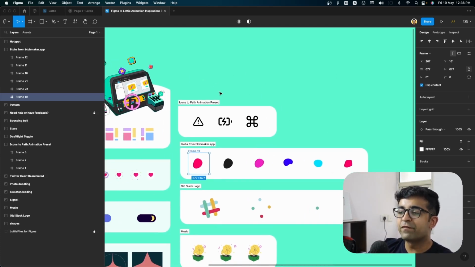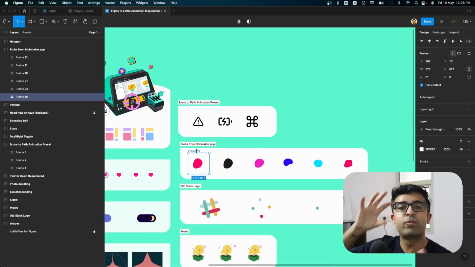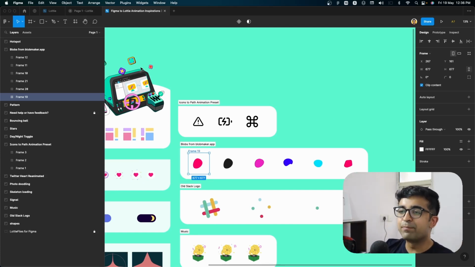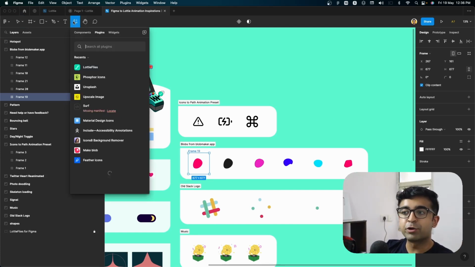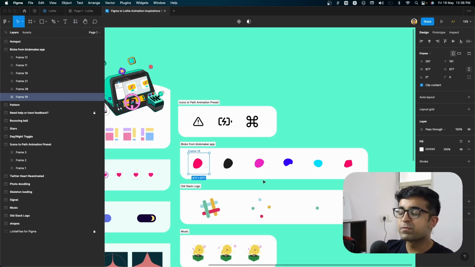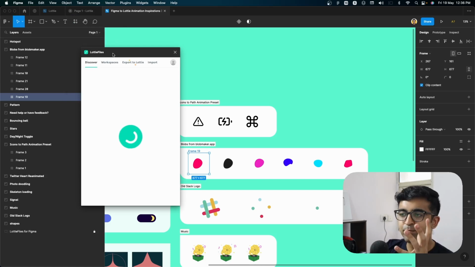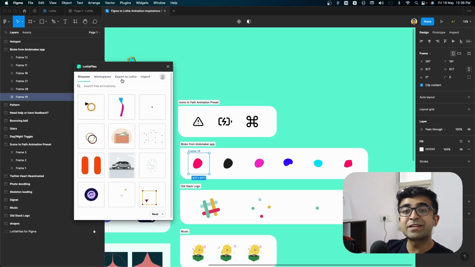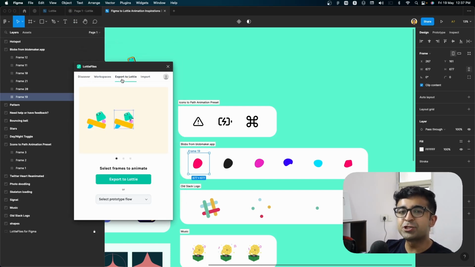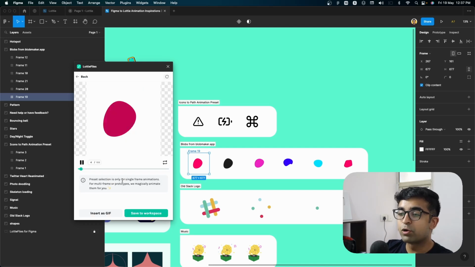So for example, the first one I want to show you guys is this blob animation. In this case, I will bring up my resource panel on the top. Inside this, I have Lottie Files right here on top. I'll click on run. And as you can see, it pops up like this. There is something called export to Lottie, which will actually show you the animation before exporting it. So make sure that the first frame is selected and click on export to Lottie. As you can see, this blob is transforming into these weird shapes.